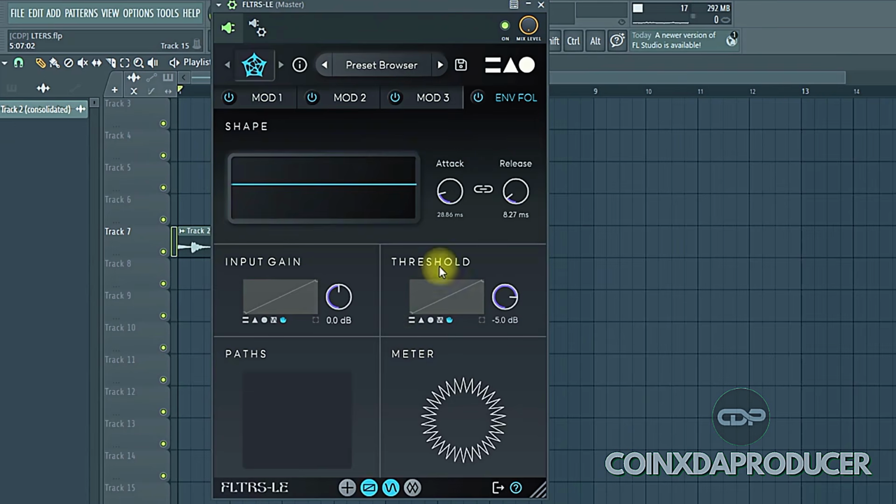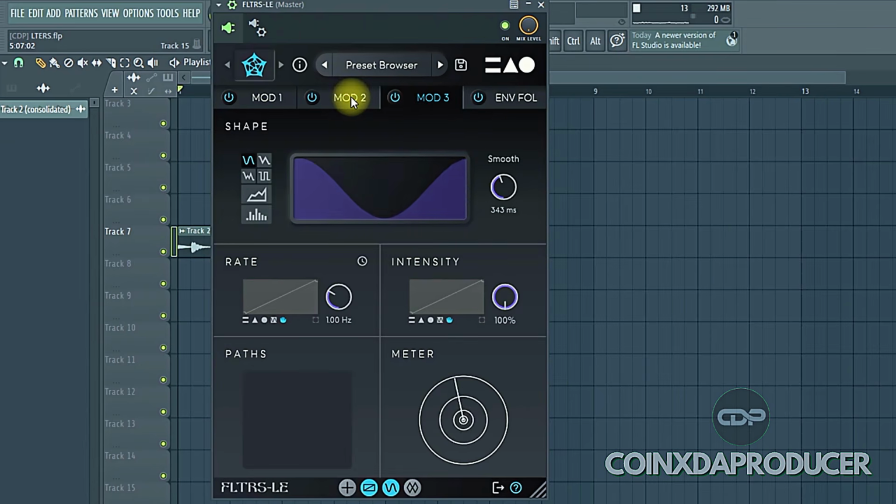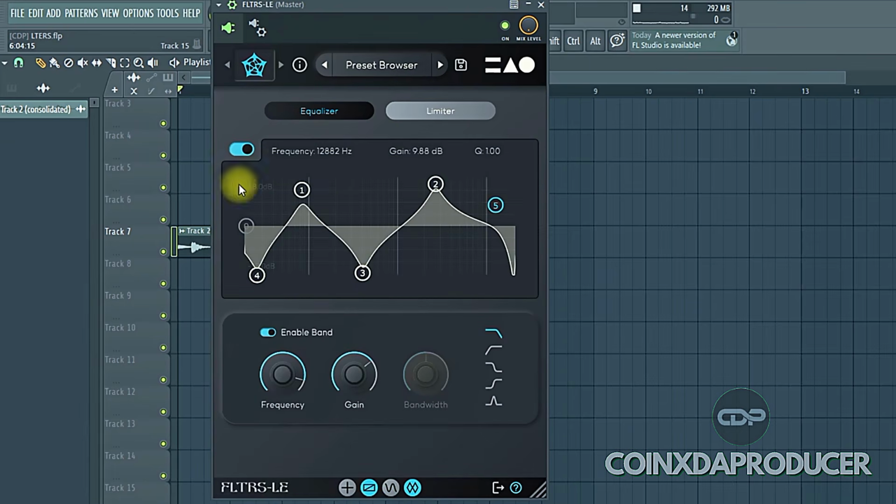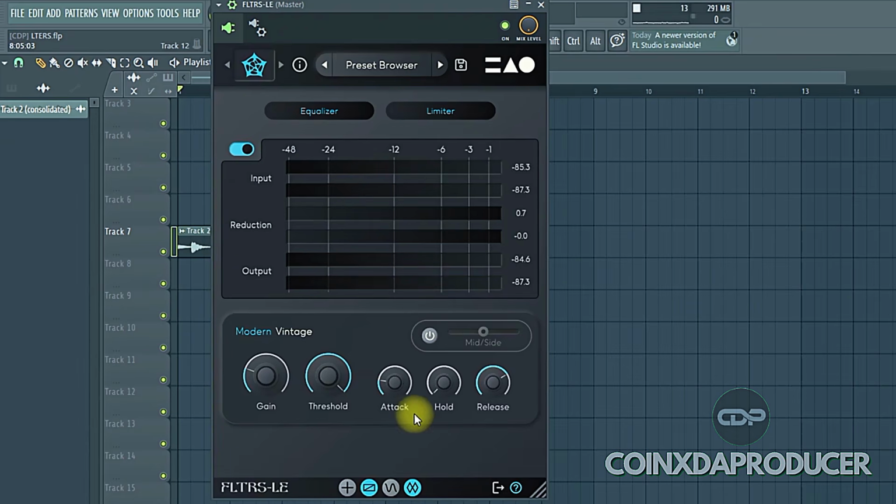Under this unmount, it has envelope, LFO, modulation 3, modulation 2 and modulation 1. The last one here is the mastering control, where you can EQ by toggling it on, then drag and drop to shape the material you're working on. And with this extra feature right here, you can manipulate the bands and the filters. Now to the right here is for mastering, as you can see.